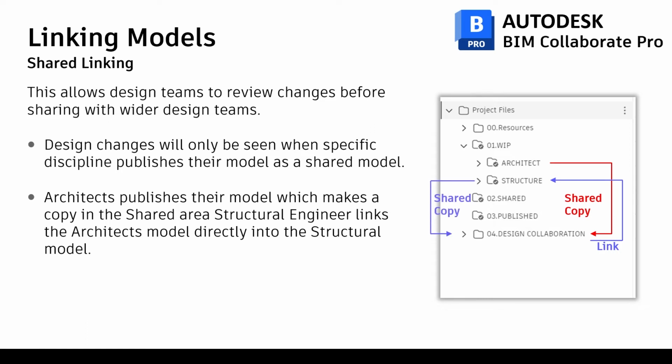At the same time, the structural engineer can share their design and the architect can link it directly into their model. And each time a new shared file is published into the shared area, the file that's linked in will automatically update, giving greater control on how models are shared between design teams. Let's take a look at how this works.